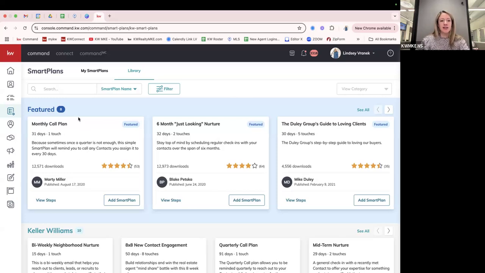You've got a few different sections here. You've got featured, which are just some popular ones. You'll see the title of the smart plan, the number of days, the number of touches, and a short description. You'll also see the number of downloads, the rating, and who it's published by. You'll also be able to click on view steps.